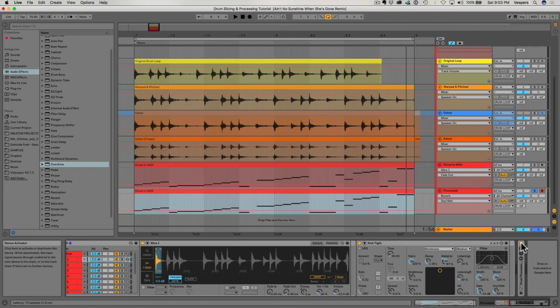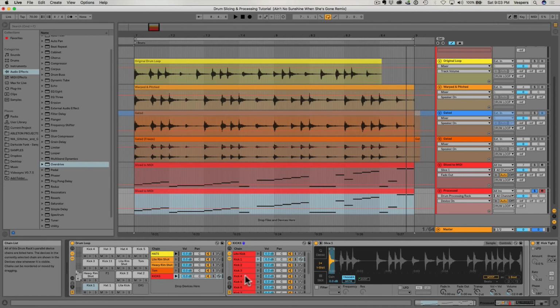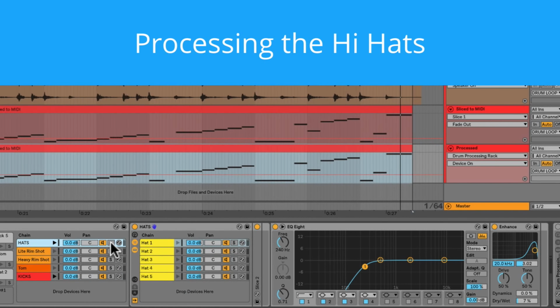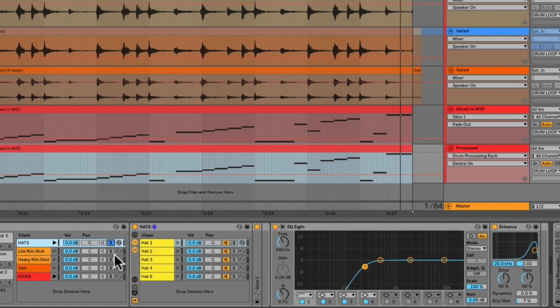First things first, I'm going to turn off the rack that I have processing the entire drum bus so we can solo up each one of the individual pieces. Let's start with the hi-hats. Because I have them all grouped together in the nested drum rack, I can just press solo and I can hear just the hi-hats. Okay. So what you can hear is I've got an EQ8 and I'm just rolling out all of the low end below 240 hertz.